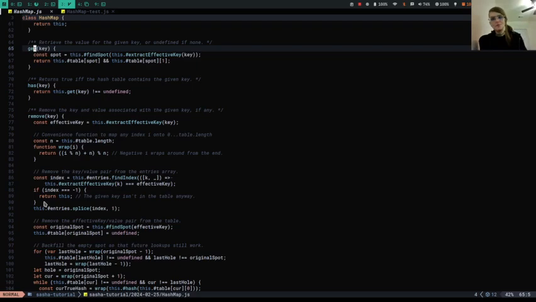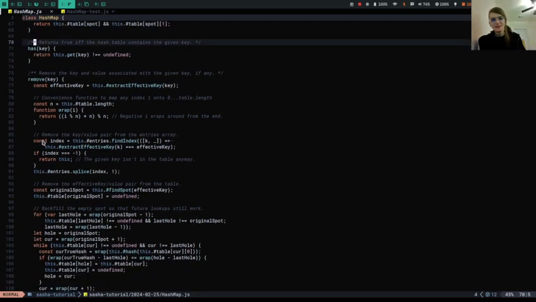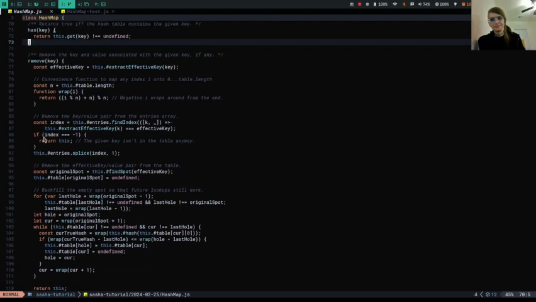Remove the key and value associated with the given key, if any. This is the most complicated method here, and it's a pain. I can sort of try to go over this. I feel like it's not going to make sense unless you actually go through it yourself and debug it in a debugger and look, but the general vibe here is this.